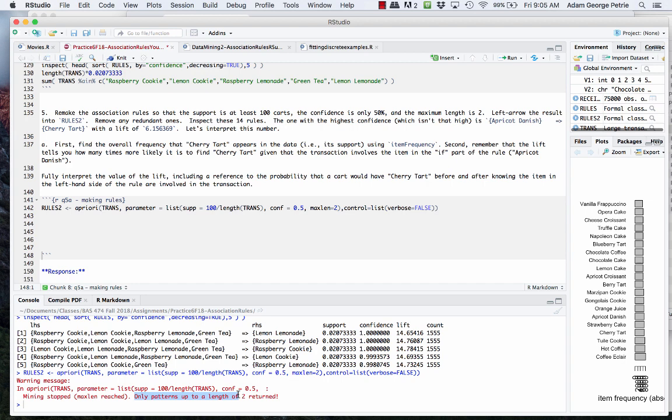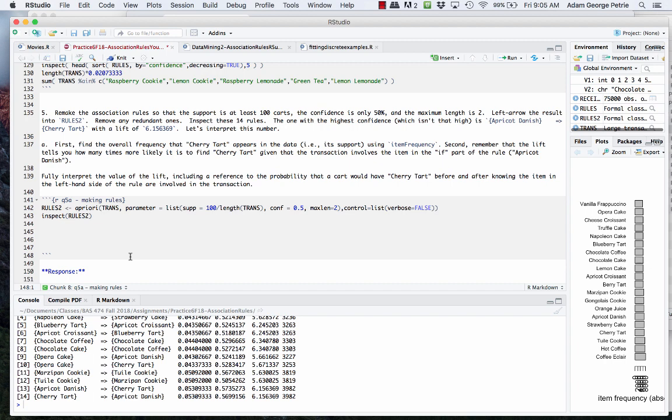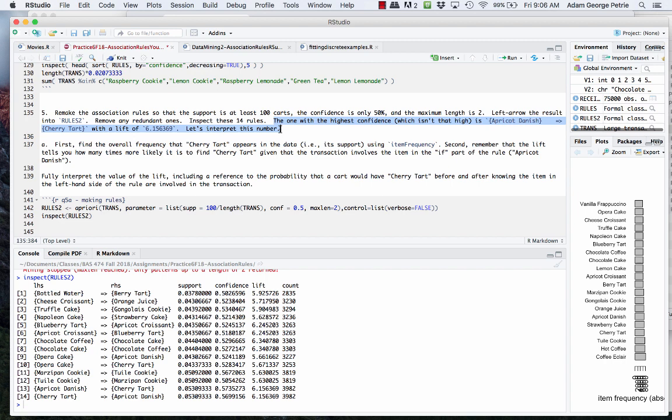So let's go ahead and actually inspect these rules. It's not too many of them. There's only 14 pretty simple rules. And what else are we asked to do here? Well, the one with the highest confidence, which really isn't all that high as we scan through this list, we're seeing stuff in the 50% range here. The one with the highest confidence is apricot Danish, implying the existence of cherry tart. So essentially, if we know that apricot Danish is part of the transaction, then cherry tart may also be part of that transaction. And in fact, there's a 57.4% chance that cherry tart will be part of that transaction if apricot Danish is involved. So let's go ahead and interpret some of these numbers here.